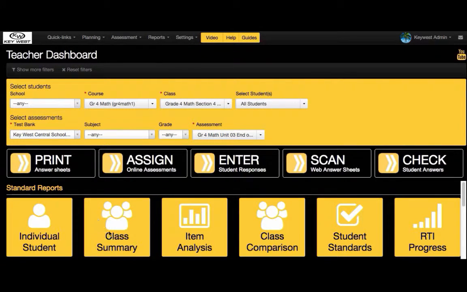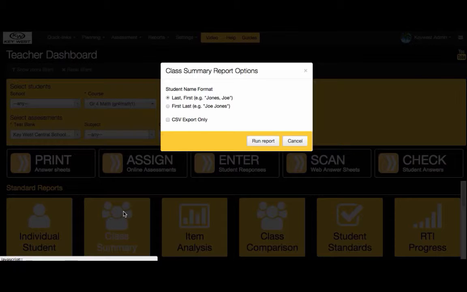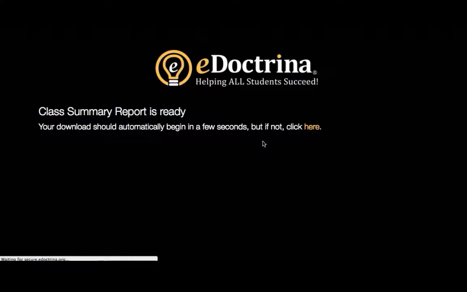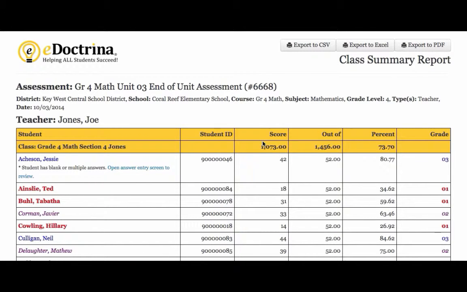We have a class summary report, which is our fan favorite and easiest to read for a quick snapshot of how your students scored. By clicking the Run Report button, the report will generate with the student's name to the left, followed by their student ID number being pulled from your student management system, what they scored, and what their overall percent was on the assessment.